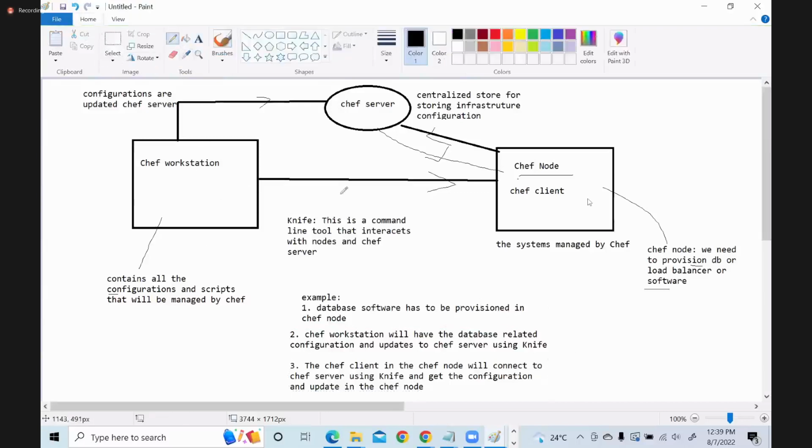So it will have all the script to create the database. It will tell the Chef server. Now the Chef client present in this node will use knife to communicate to Chef server, get the script and install in this node. So this is how the process takes place. Chef workstation will have all the code related to provisioning the software, and will communicate to Chef server about the configuration and update it. So Chef server will store all the infrastructure configuration. Now inside the Chef node, there will be a Chef client that connects to the Chef server using knife. Knife is the protocol, or we can say it's a command line, to get all this. So Chef client will connect to Chef server, get the infrastructure code and install it here. So this is how the flow works.